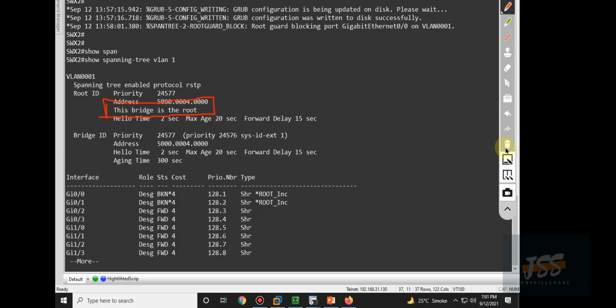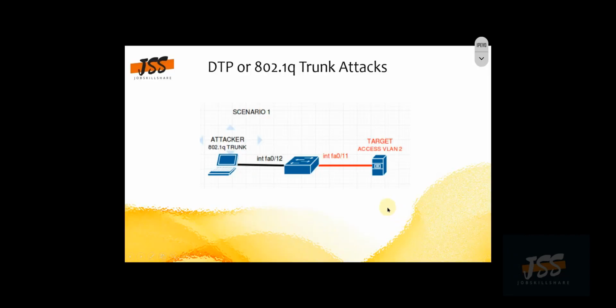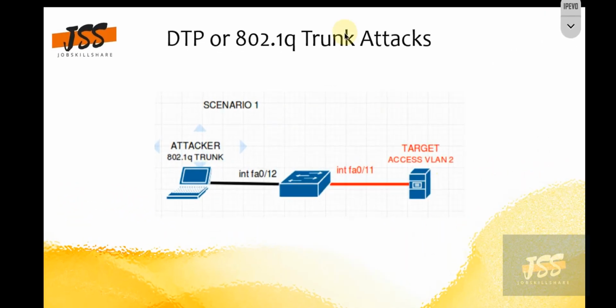Okay, so with that, your first lab ends here. Okay, so the next attack that I'm talking about is kind of trunk attacks.